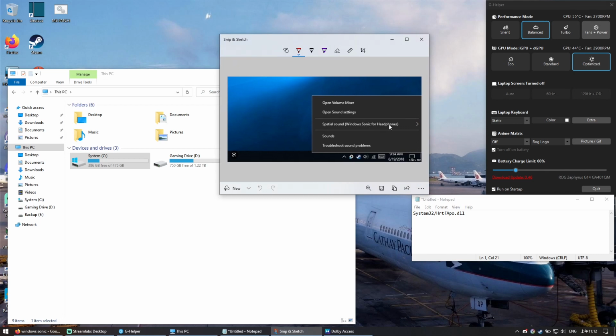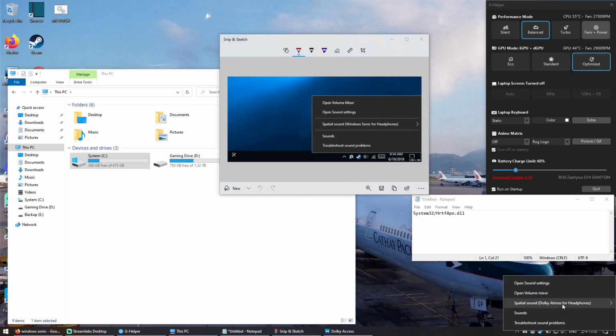For some reason, after a reboot, it always goes back to Windows Sonic. Every single time I reboot. And today I want to show you a tutorial on how to get rid of it. As you can see here, when I right click on my headphones, Spatial Sound quality, there is no Windows Sonic for headphones because I got rid of it completely on Windows 10.